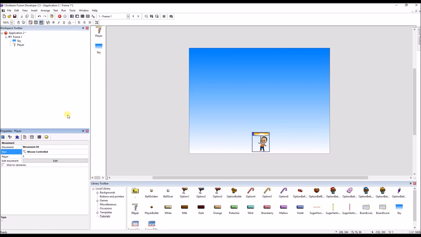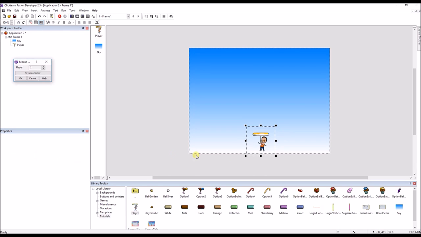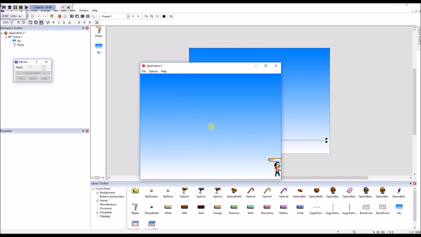So we select mouse controlled, and then to edit the movements, it gives you a box where the player will move, so we want it just to go side to side for this. So we're going to drag the corners of the box, so it's a very tight area, so it just moves left and right. And to try that movement, we can see how it's going to work, so that's perfect.